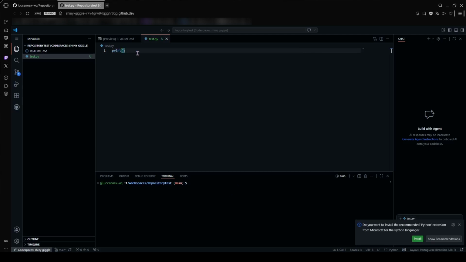As you type, you can use features such as syntax highlighting, extensions, source control integration, and GitHub Copilot if it's enabled on your account. After that, open the integrated terminal by selecting Terminal and then New Terminal from the menu.